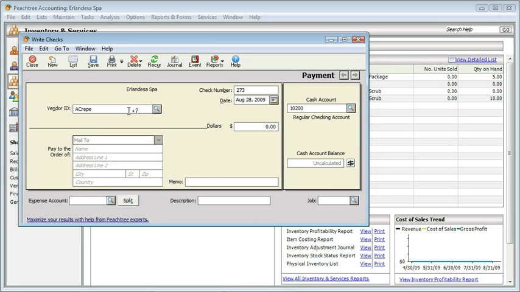Under the pay to the order of, we want to go ahead and type that name out. This again would be very important if we were going to be actually printing a hard copy of the check. Then I can go and I can enter the amount of the transaction. We spent $23.42 on crepes.